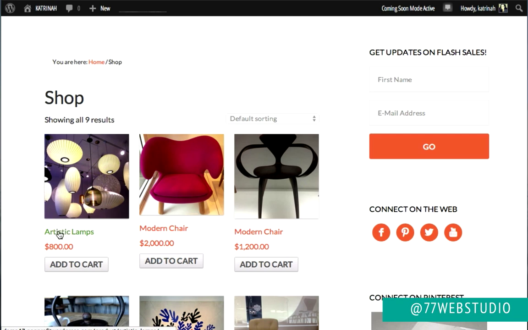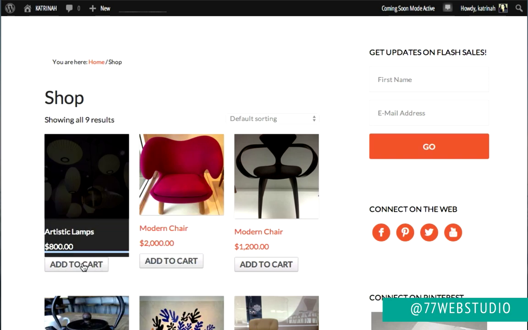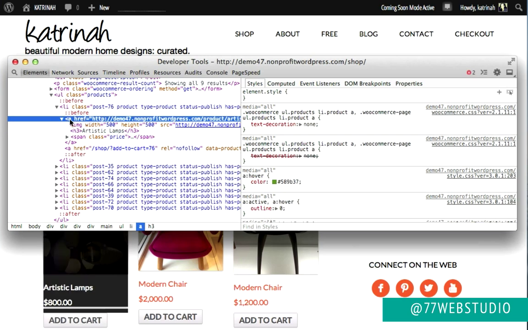So once again, I'm going to open up Inspect Elements by holding down the Control key on my Mac and clicking the mouse. Then I'm going to click on Inspect Elements. And once again, here we can see the HTML on the left-hand side and the CSS styles on the right. So the one that we want is the link code, which starts with Ahref. So I'm going to click on that.